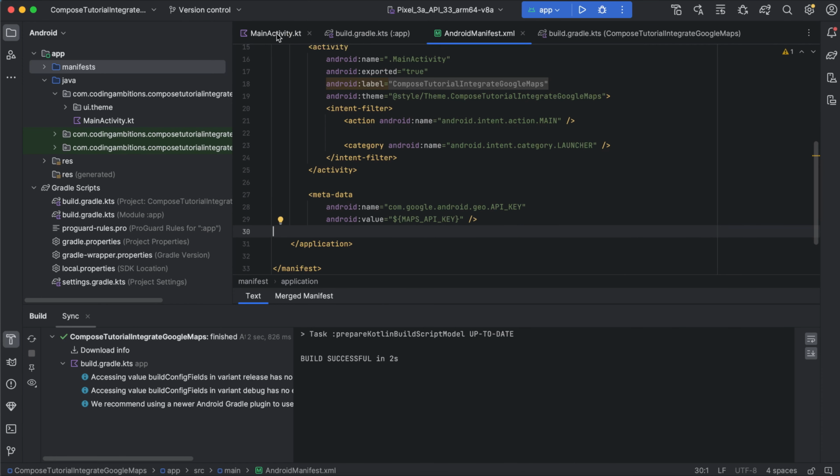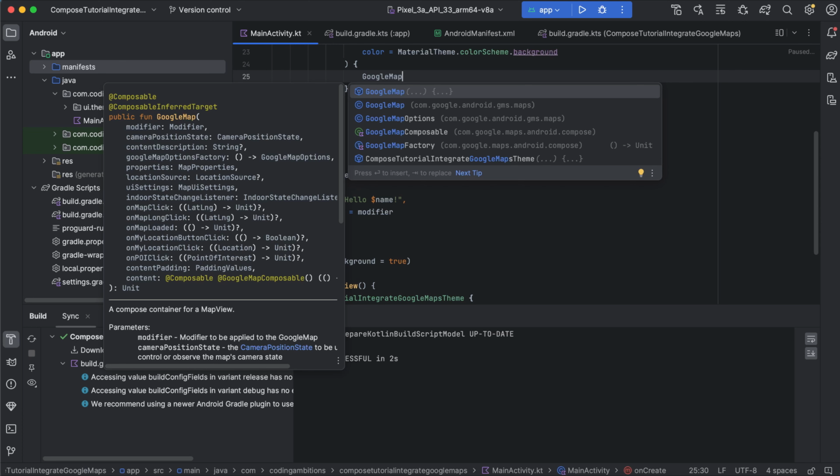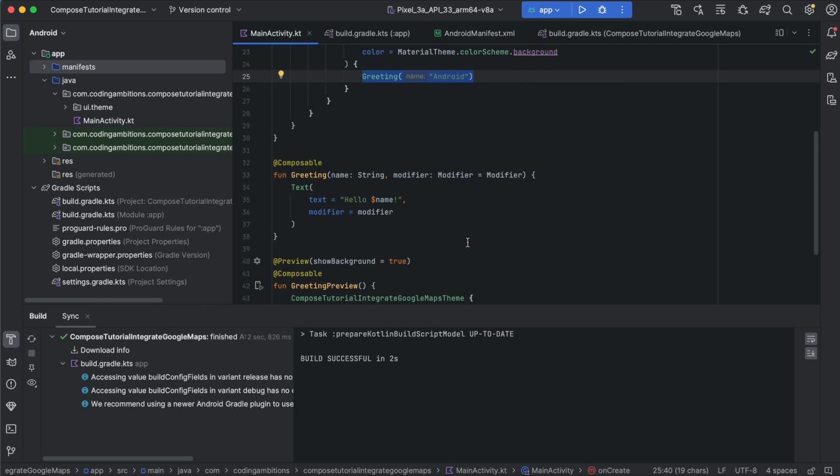So let's check if the map is available or not. Google Map, yeah, it's available. We can check it. So let's first of all create a composable here.